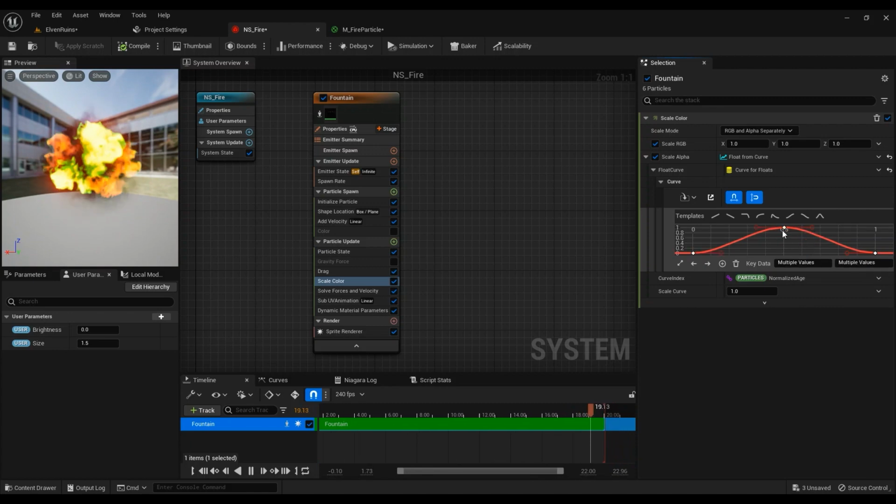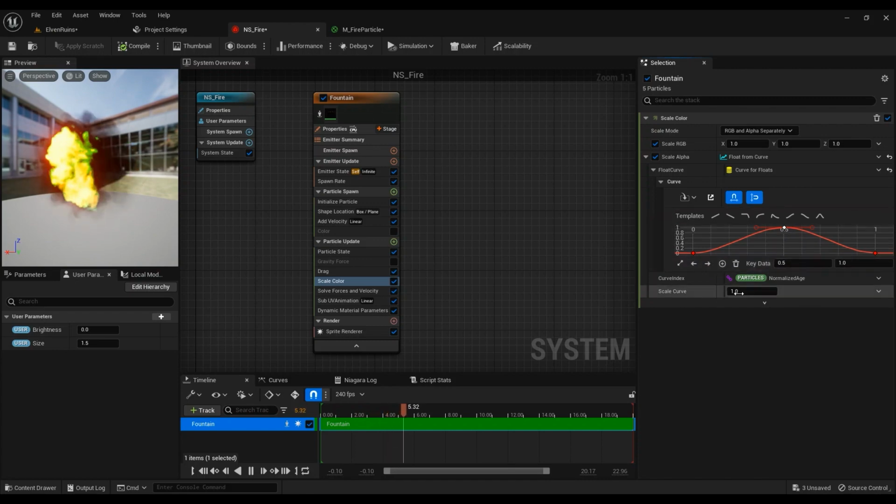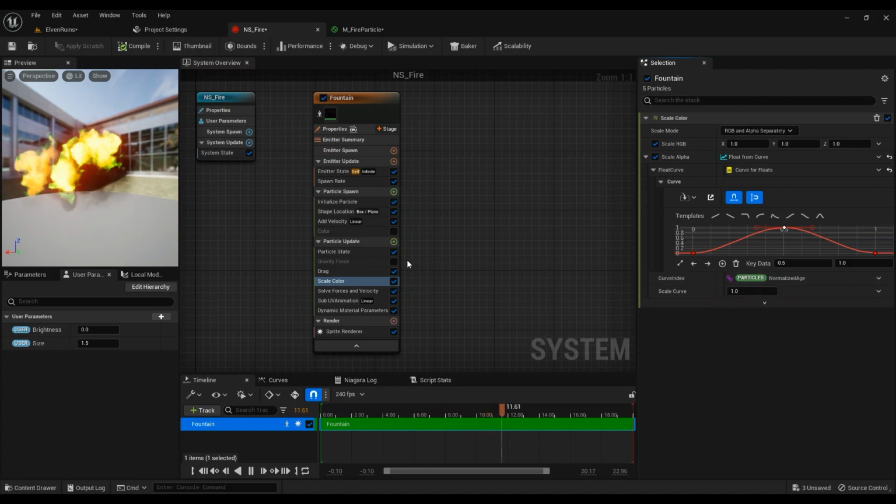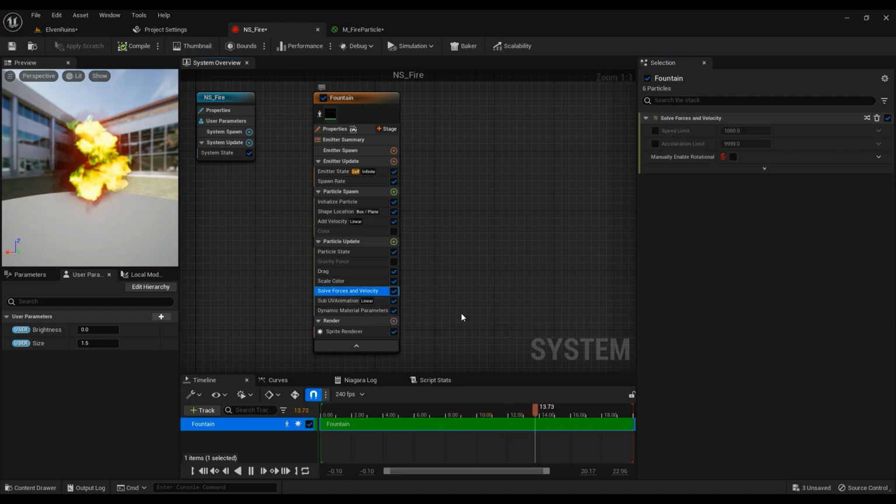and add another key in the 0.5 with the 1 value. And the scale curve should be 1, and this is the default value. It should be based on normalized age. This will be there by default. If you add a velocity, if you don't have that, it will add one for you.